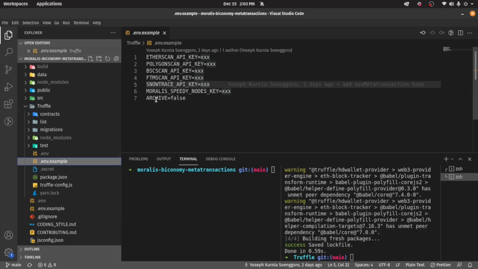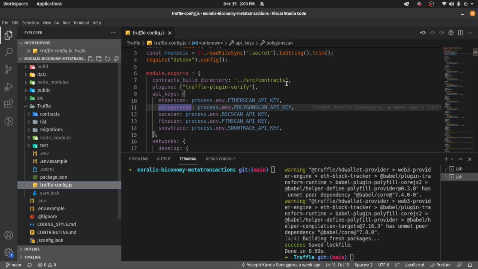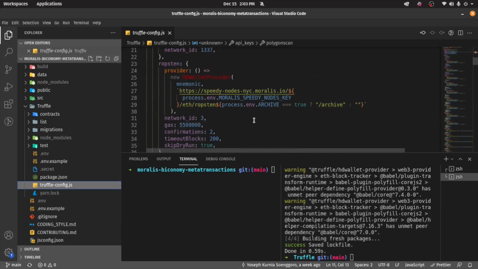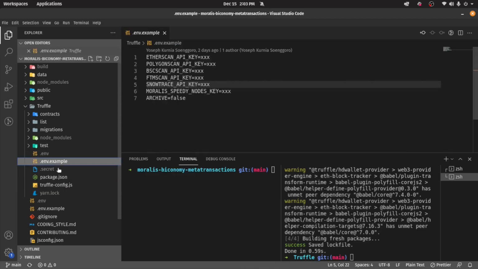Also, the archive setting is either true or false, and it indicates whether we want to use an archive node or a non-archive node. It's optional, so it's all up to you. Once that's done, it's basically the same. And the next thing is making a .secret file.